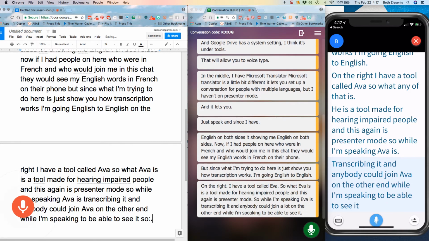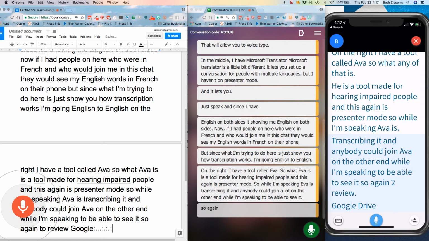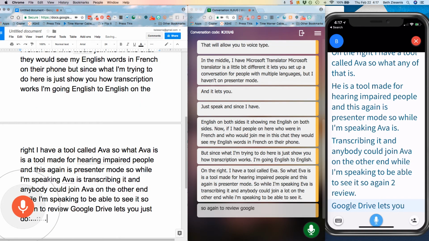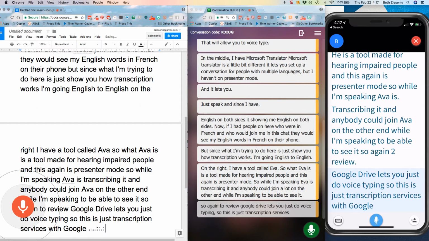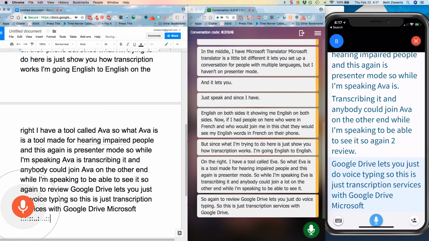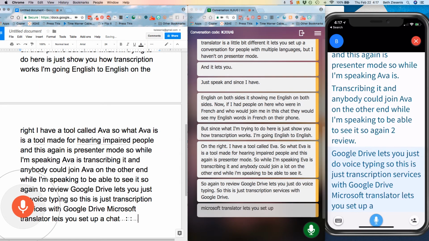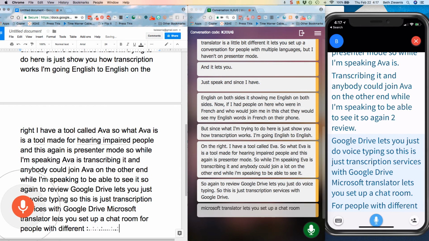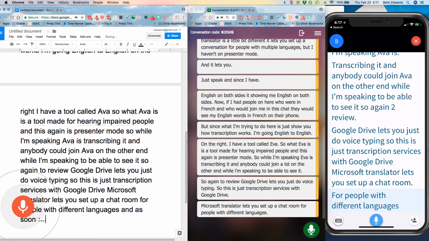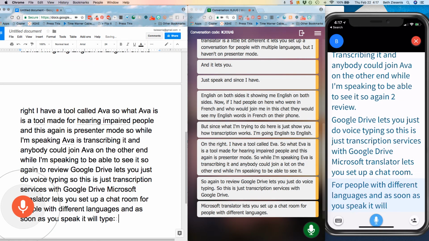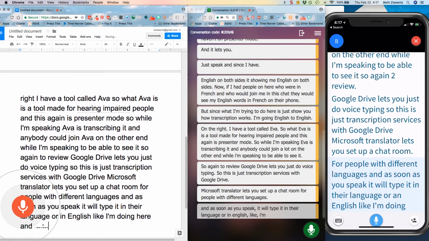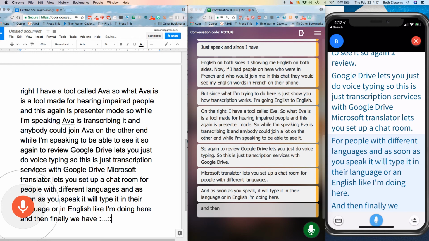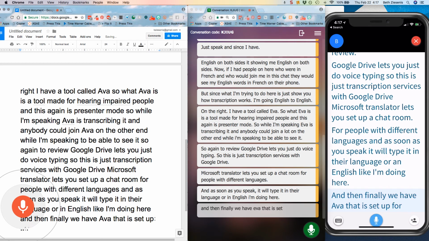So again, to review, Google Drive lets you just do voice typing. So this is just transcription services with Google Drive. Microsoft Translator lets you set up a chat room for people with different languages. And as soon as you speak, it will type it in their language or in English, like I'm doing here. And then finally, we have Ava that is set up for the hearing impaired.